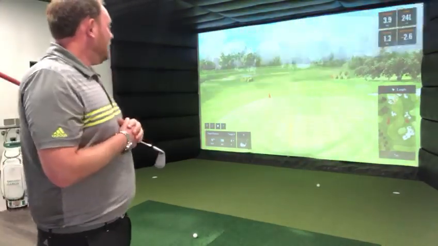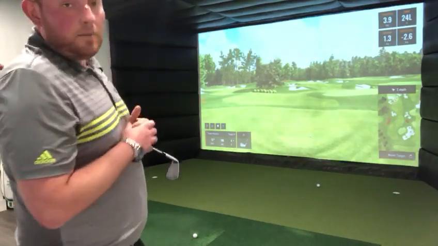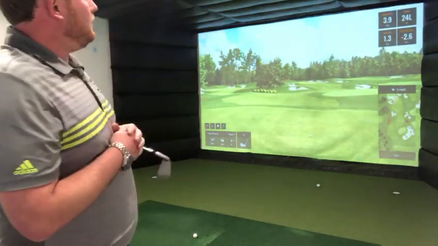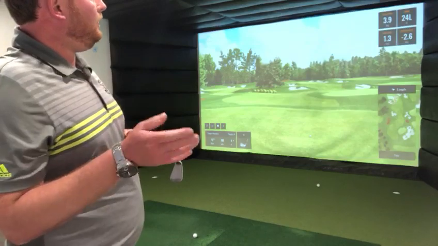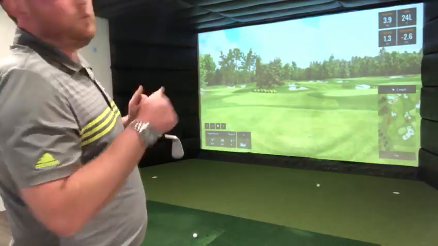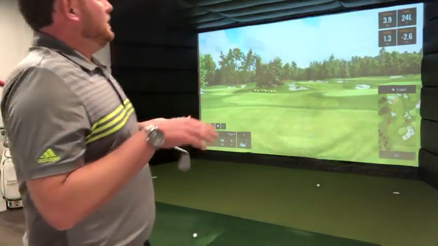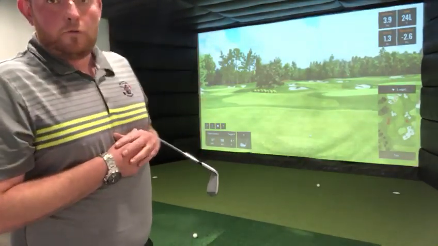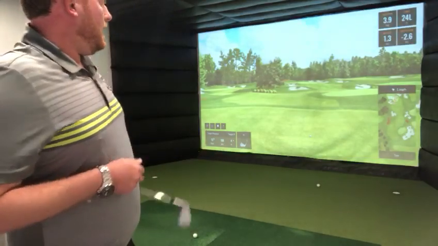Strong flight, a little bit to the left of the flag. I'm seeing a club path there of just under 4 degrees in to out, with a face angle that's 1.3 degrees to the right. That's given me a closed face to path and curvature on the golf ball, 25 feet from right to left.